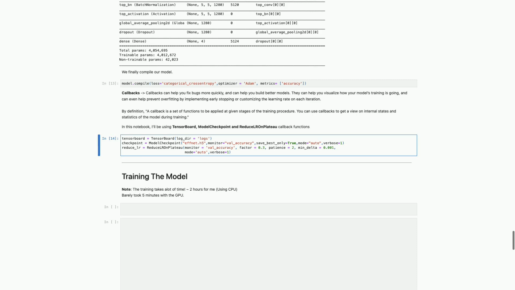These three callback functions are powerful tools that can help us monitor the training process, save the best model, and adjust the learning rate if necessary. By using these functions, we can improve the efficiency and effectiveness of our model training.